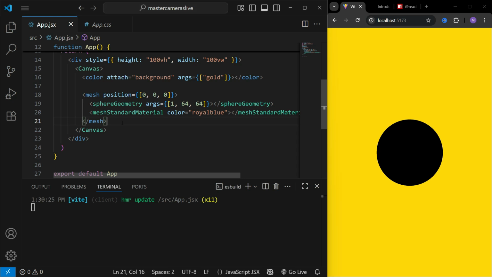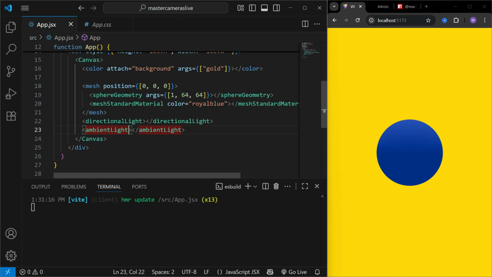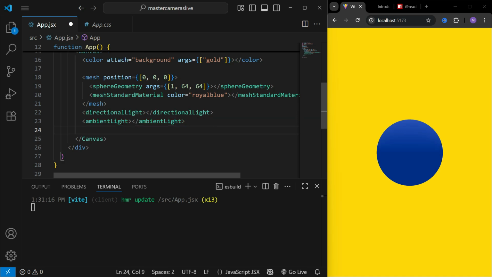Because we are not able to see the color that we have defined here, after the mesh, I'm just going to add some directional light, which is going to light up this object, and we are also going to add some ambient light, which is going to light up a little bit more, and then there is going to be a point light.